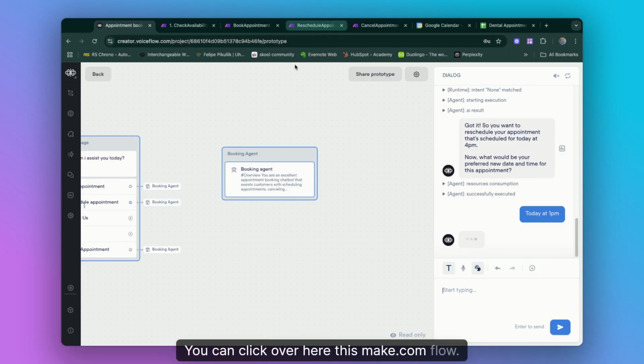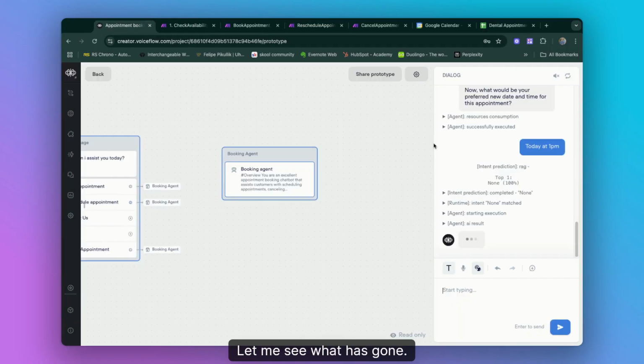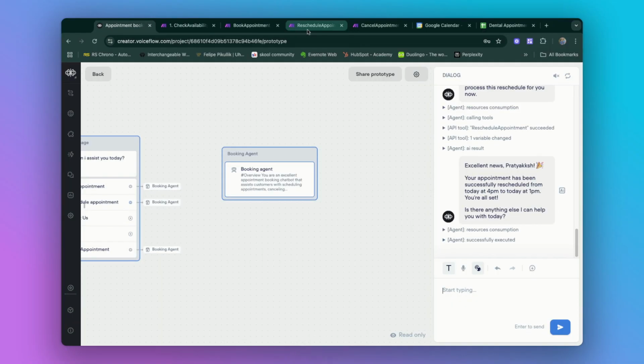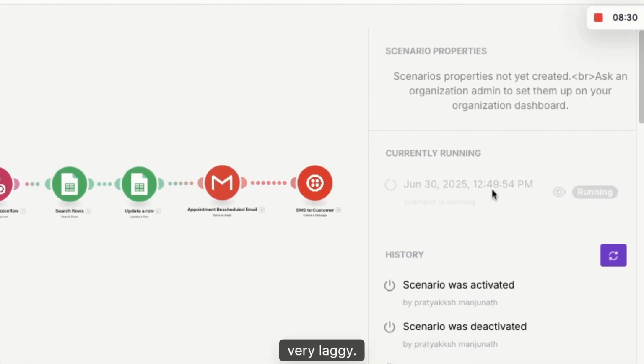You can click over here, this Make.com flow. Now this will come over here running. Let me just show you. Let me just click on this refresh. So after doing that, we will get rescheduled over here. We can't see anything over here. Let me just go back to this Voiceflow. Let me see what has gone on. Okay, it did run. Yeah, it's running over here. You just can't see it because my laptop is very laggy.